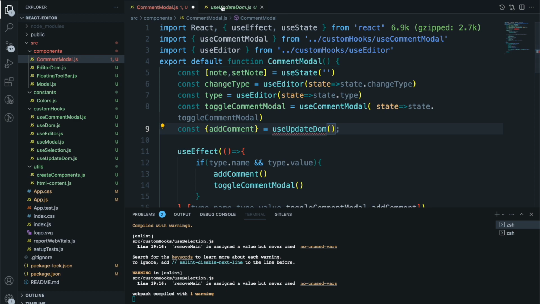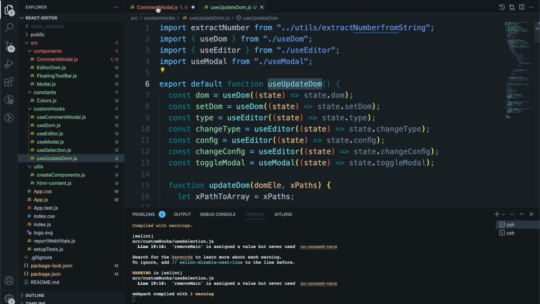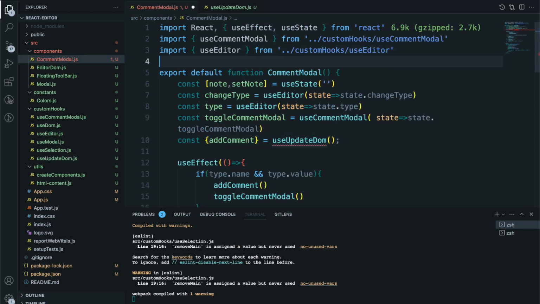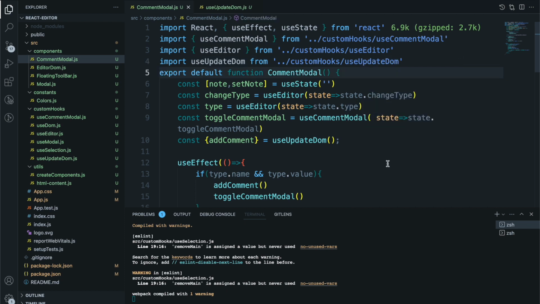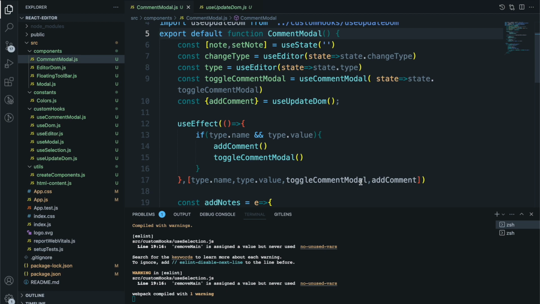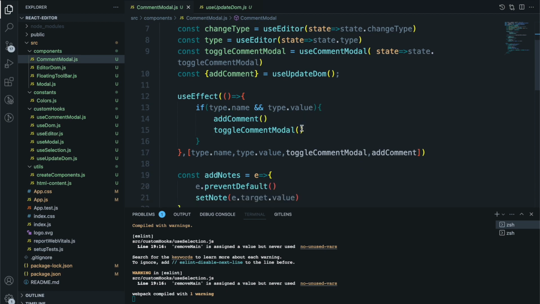Let's try it again. Import the default export from the correct path name. So custom hooks slash use update DOM. Okay, maybe now. What about now? Yeah, I think it just works fine now. So I just added the add comment from our use update DOM.